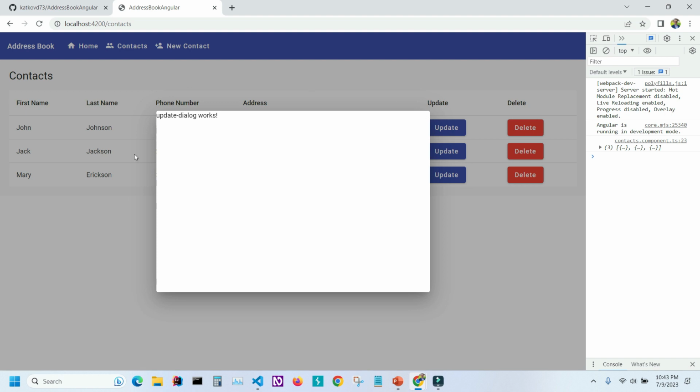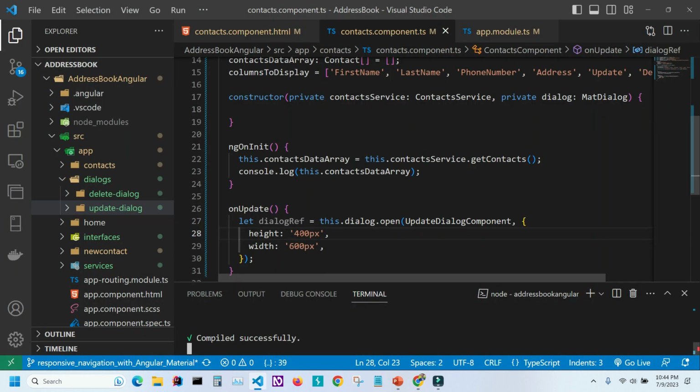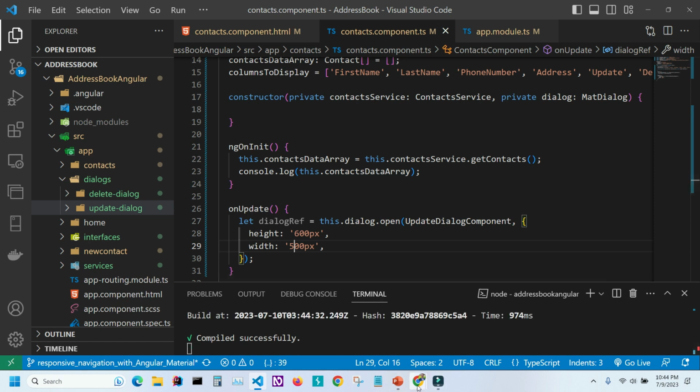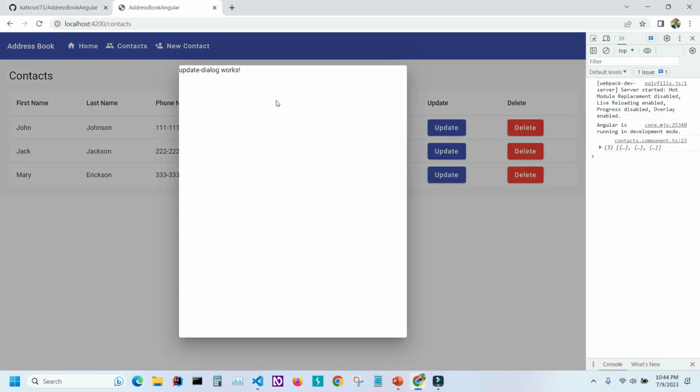So we have our dialog, and inside we have our update dialog component. Let's change the size of the dialog box. So I'm gonna make it a little taller. So let's just say 600 and a little skinnier. So it's gonna be about 500. Let's try again. So I think it's a little better. So what we need to do inside this dialog box, we're gonna create a few input forms, and we're gonna have two buttons, cancel and update. So let me press escape.